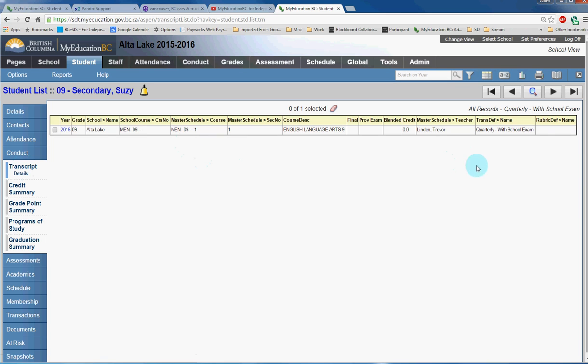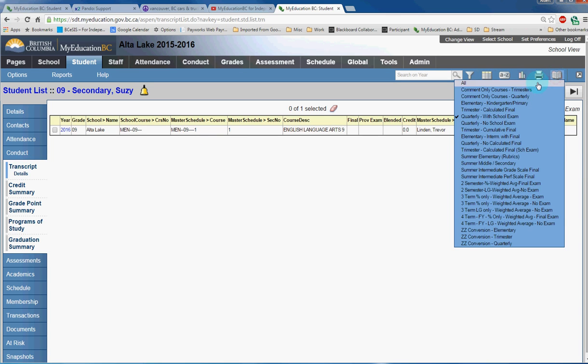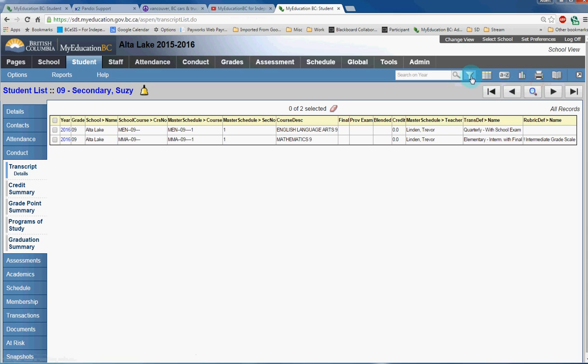From here, you want to make sure that you set your data dictionary to all and your filter to all records. The default is current year, so you'll only see the current year entries for the transcript. So by setting it to all, we can see all of the records that were entered into MyEd BC.